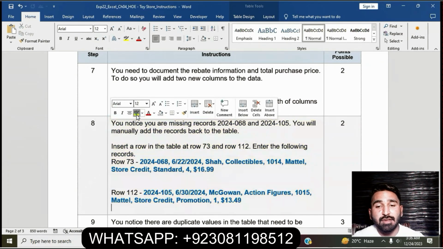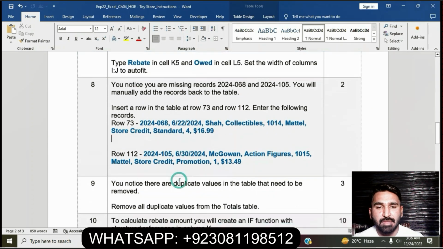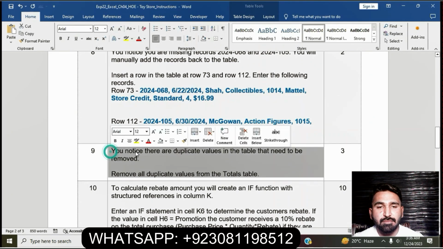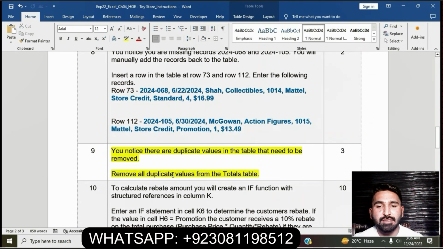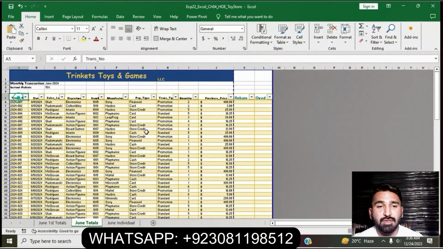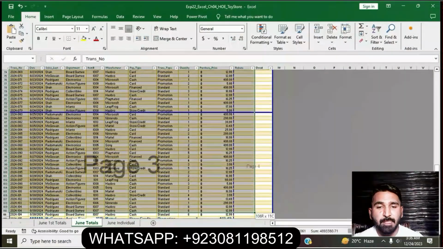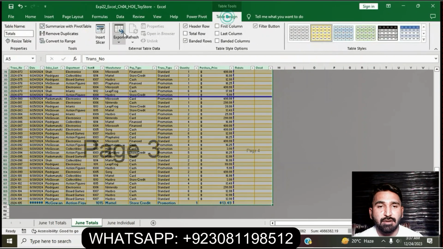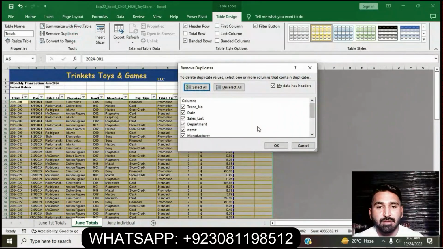Okay, I have done 8 steps of this assignment. Now moving on to step number 9. Step number 9 is to remove all duplicate values from the totals table. Basically, in this step we will have to remove all duplicate values. First we select the whole table, then we go to Table Design and Remove Duplicates.